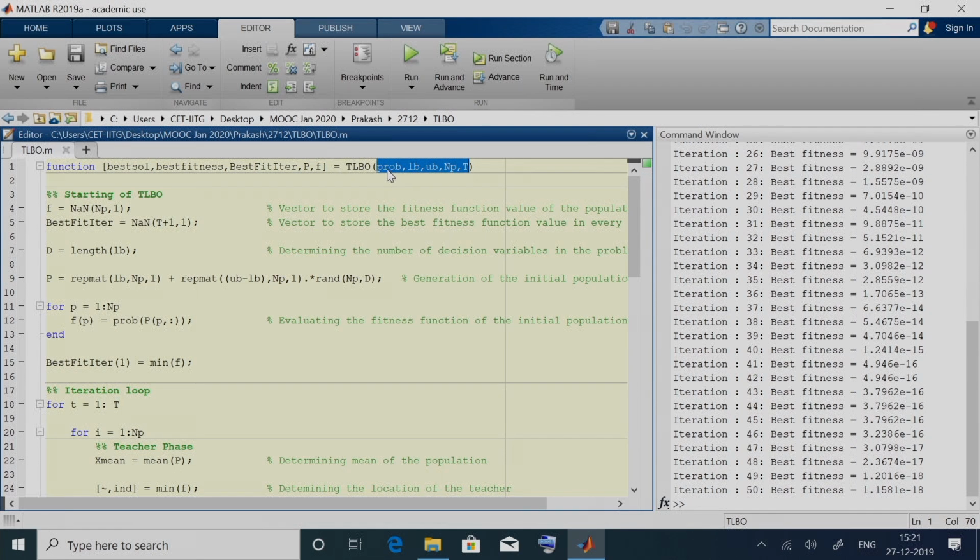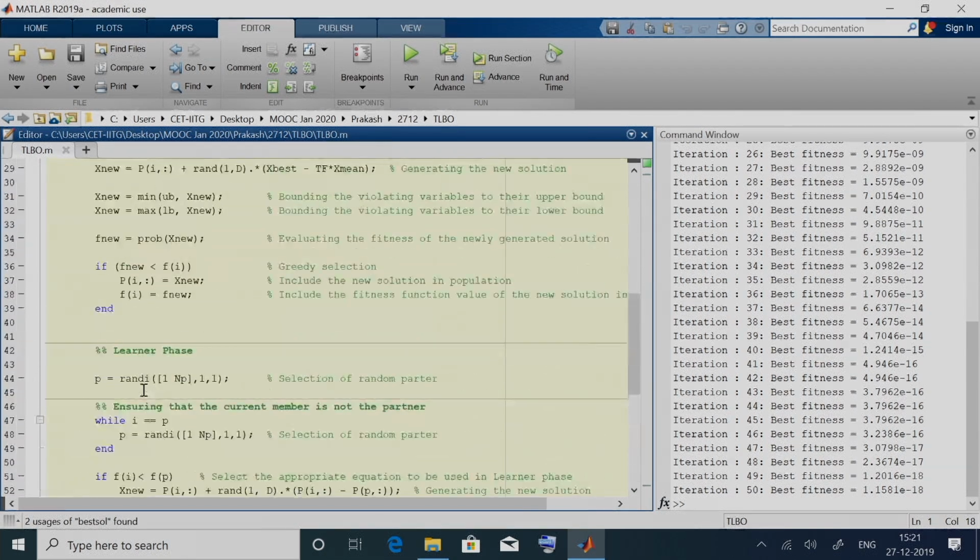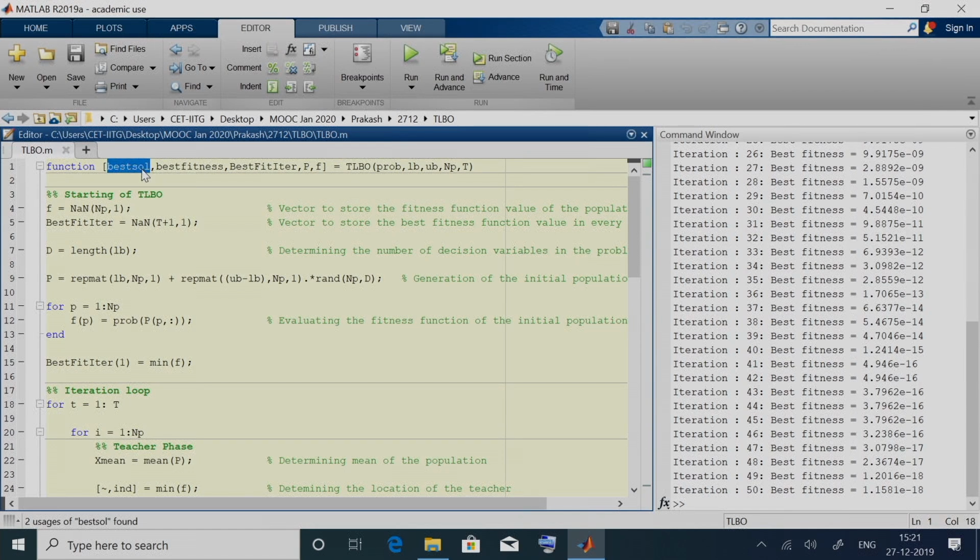So, a user is supposed to provide these details to use this function TLBO, and what this function file will return is the best solution, the best fitness. Best solution as in, at the end of the specified number of iterations, what was the best solution obtained in terms of the decision variable values, and corresponding to these decision variable values, what is the fitness function or objective function value. Then the best fit iter variable, which will help us to analyze the convergence, and we are also passing the last population and its corresponding fitness function value.